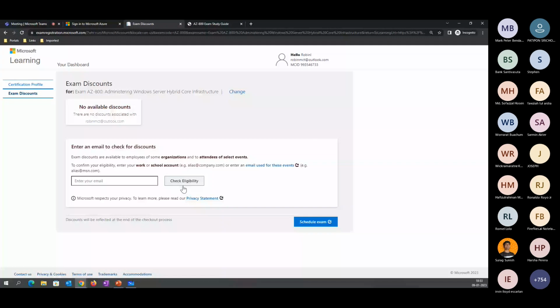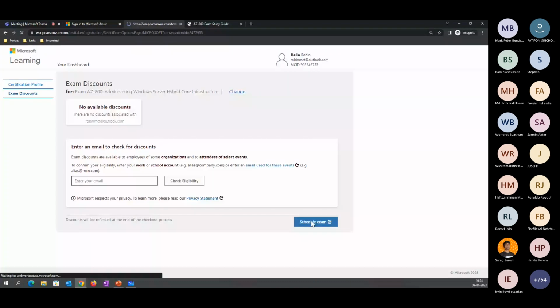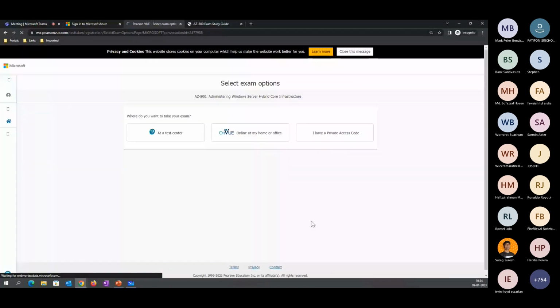Most organizations nowadays have a partnership with Microsoft, and we may get free vouchers from the organization also. So in case a free voucher is available, give the email ID and promo code here, and you may be able to write the exam here. Now the next one is schedule an exam. The moment you go for schedule an exam, it takes you to a portal called the Prometric site here.